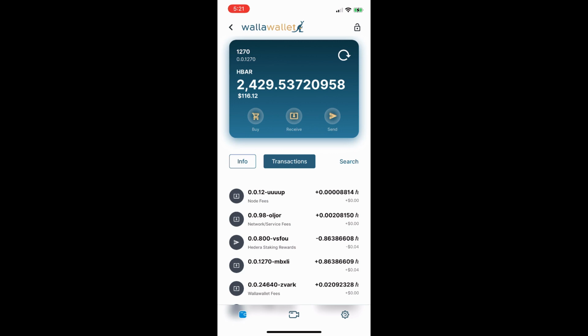And that's it for today. Native Hedera staking made super simple, super secure, and super convenient. We hope you enjoy this latest improvement to Wallawallet.